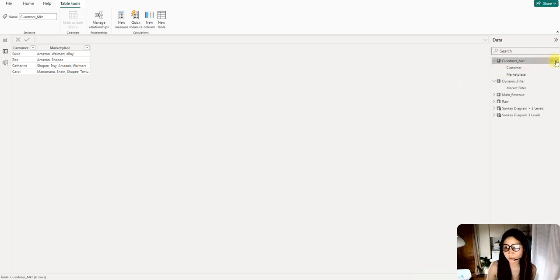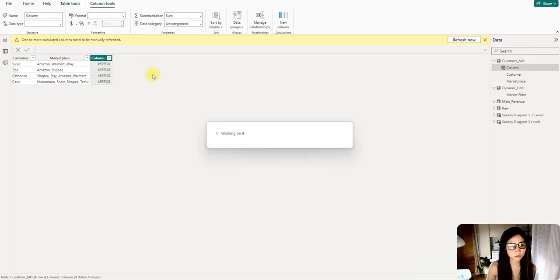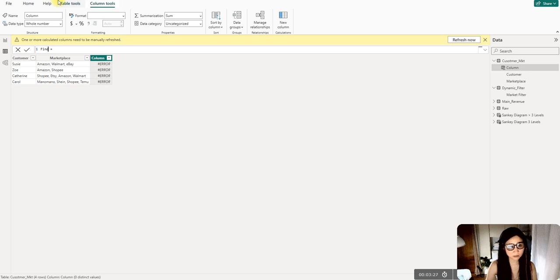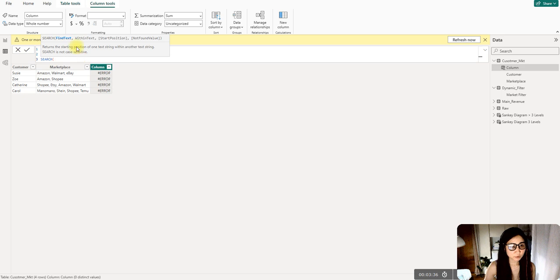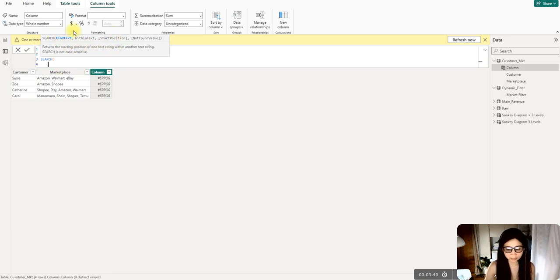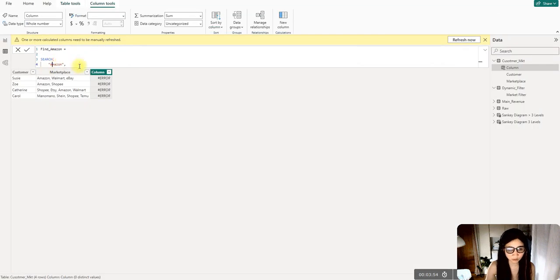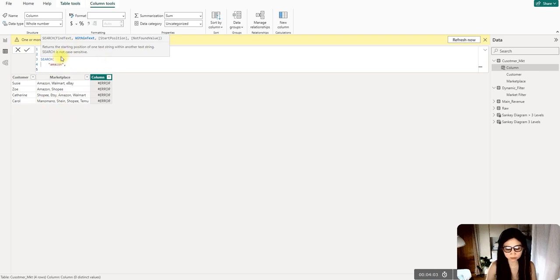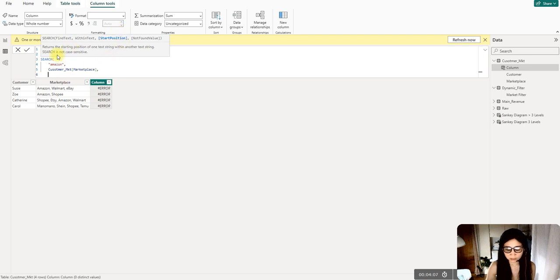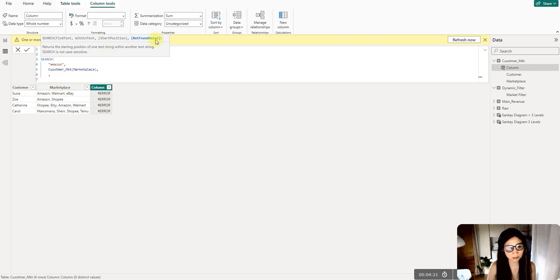Let's create a column to show you exactly how it works. Let's try to find Amazon with SEARCH. It gives you hints of what to put into this function. First is the find text, and I want to find Amazon. Since the document says it is case insensitive, I'm just going to type Amazon here. The next hint is the within text, which is this marketplace column. For the start position, I'm going to leave it blank. By default, it will count from the first character, and you can also put in, say, 10 to count from the 10th character. And for the not found value, I'm going to give it a 0. You can also leave it blank.